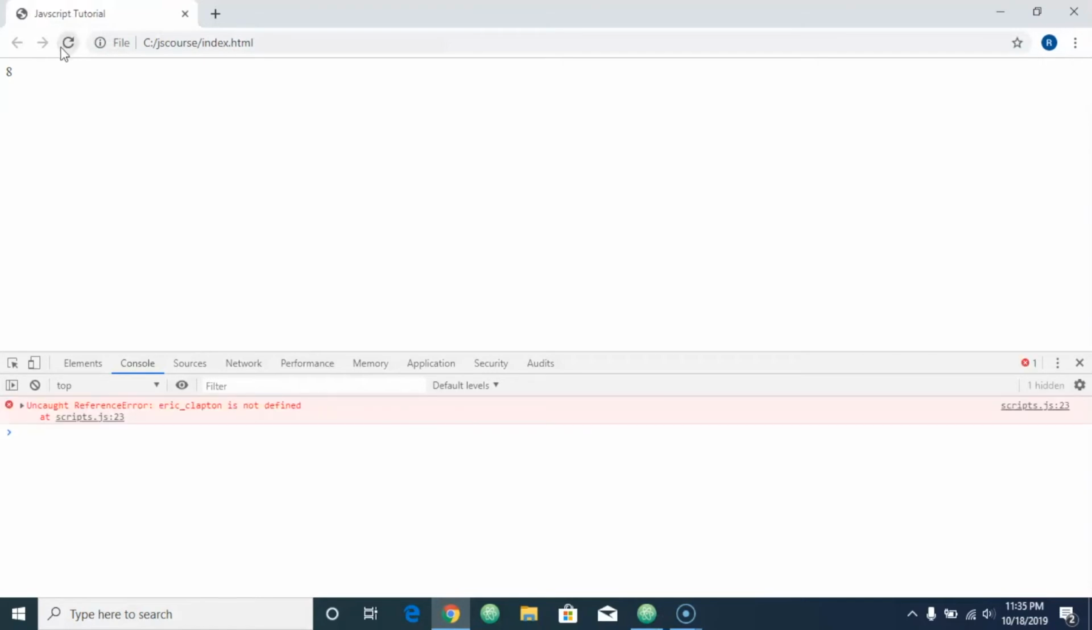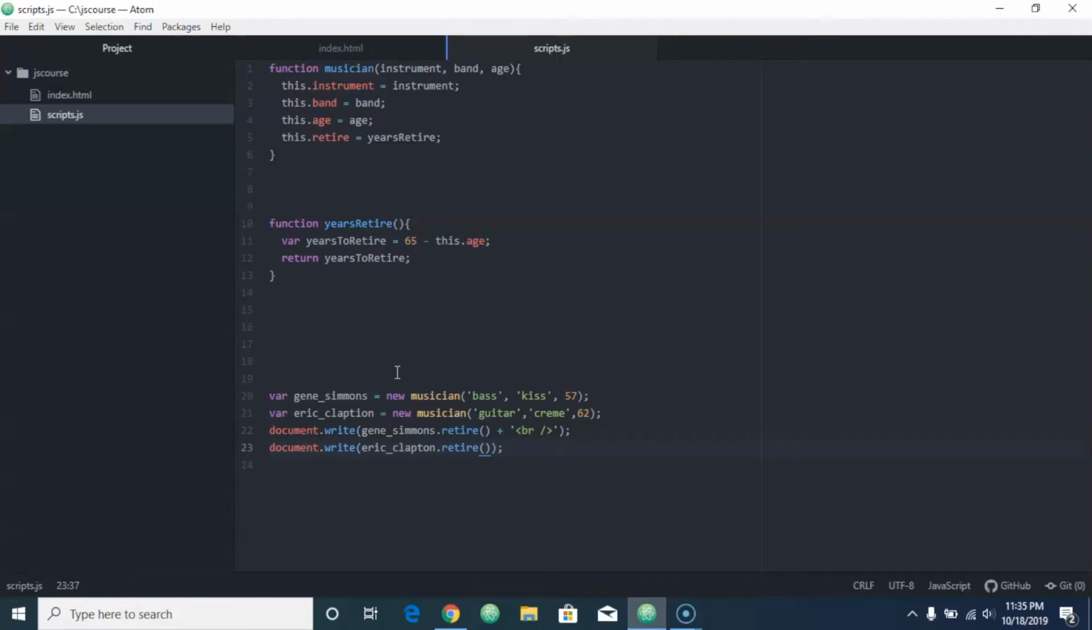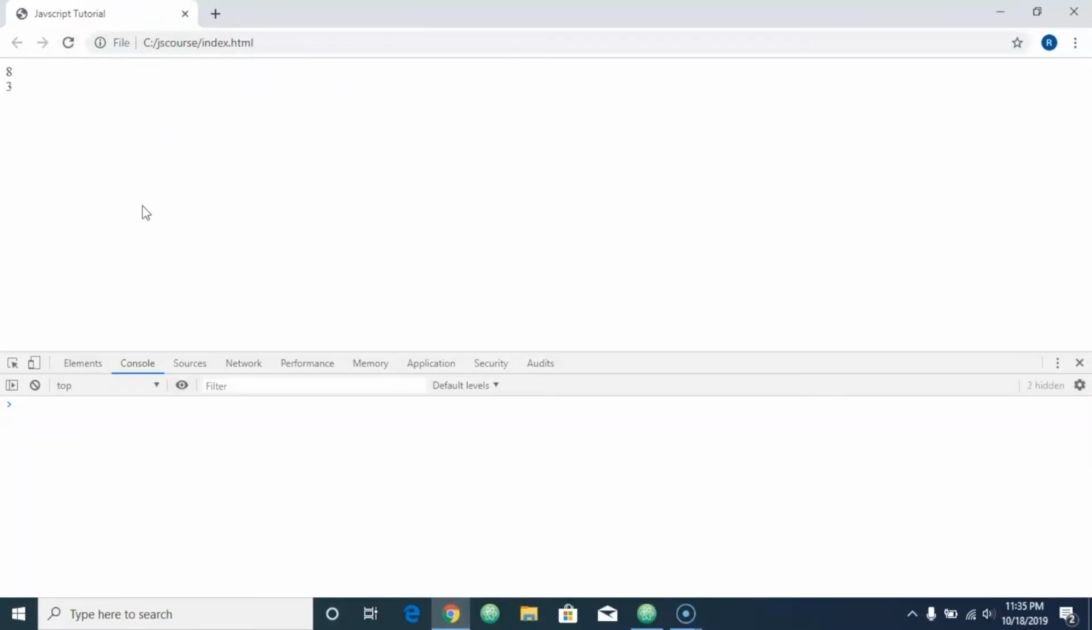Alright, if we hit refresh, Eric Clapton is not defined. What did we do here? What did I do here? Eric, I spelled his name wrong here. I wanted to make sure I spelled it right down there, and then I spelled it wrong here in the variable. Okay, so 3.